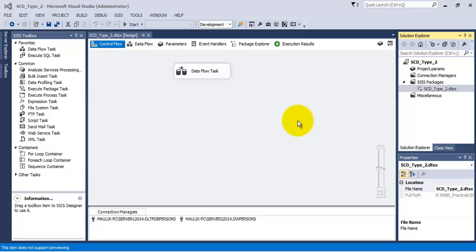Hello friends, in this video tutorial we will see how we can make use of start date and end date to maintain the state of a record. In our last example we had used a boolean column for the same purpose.